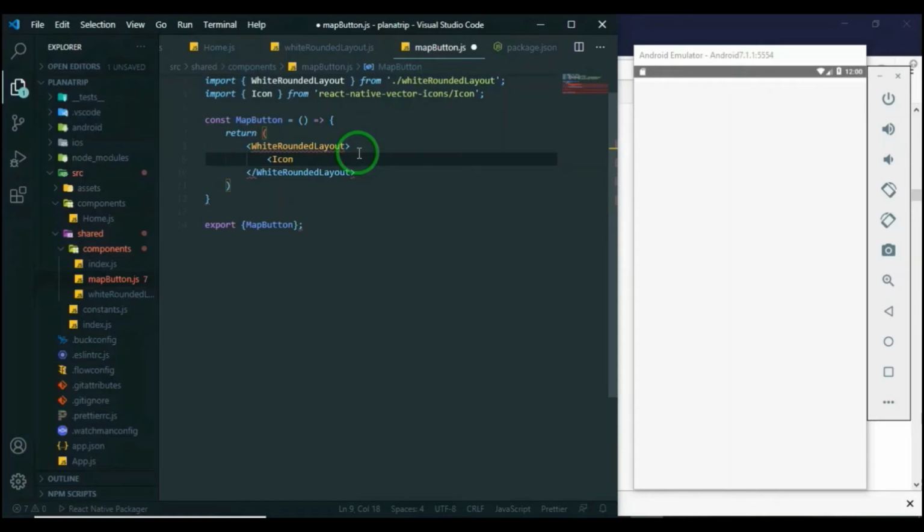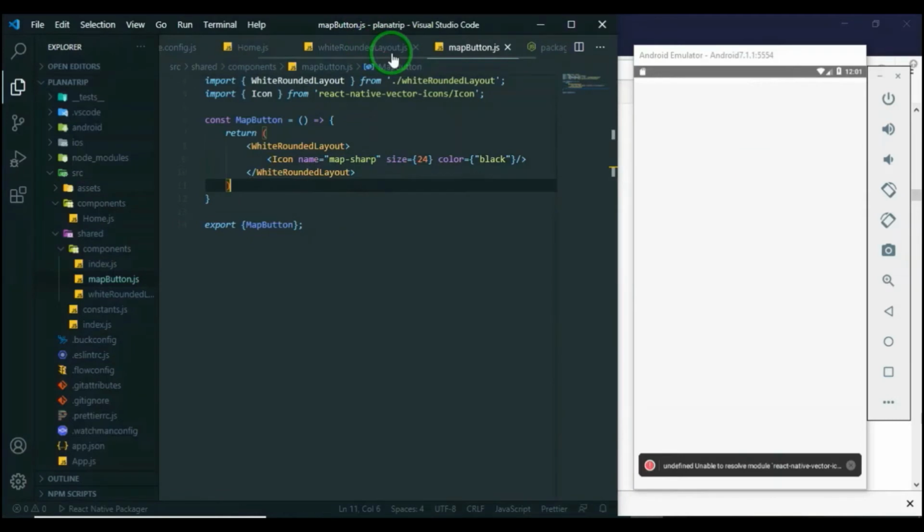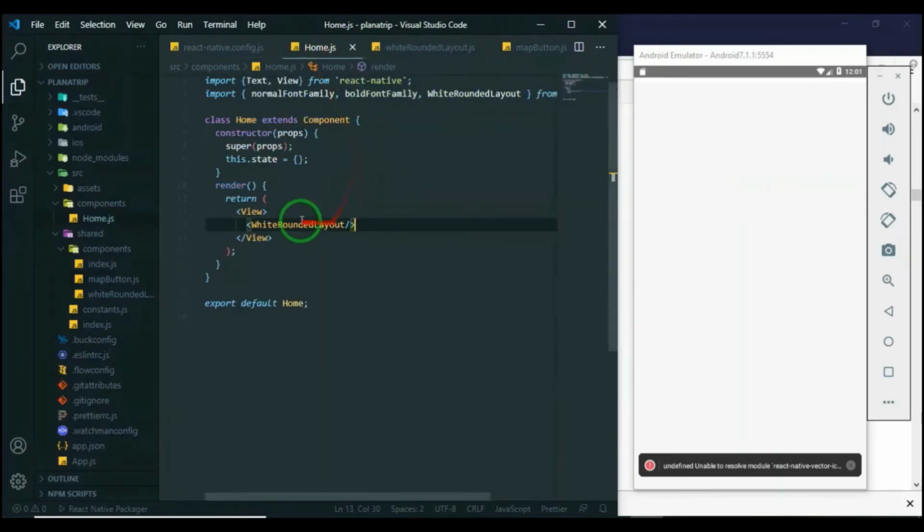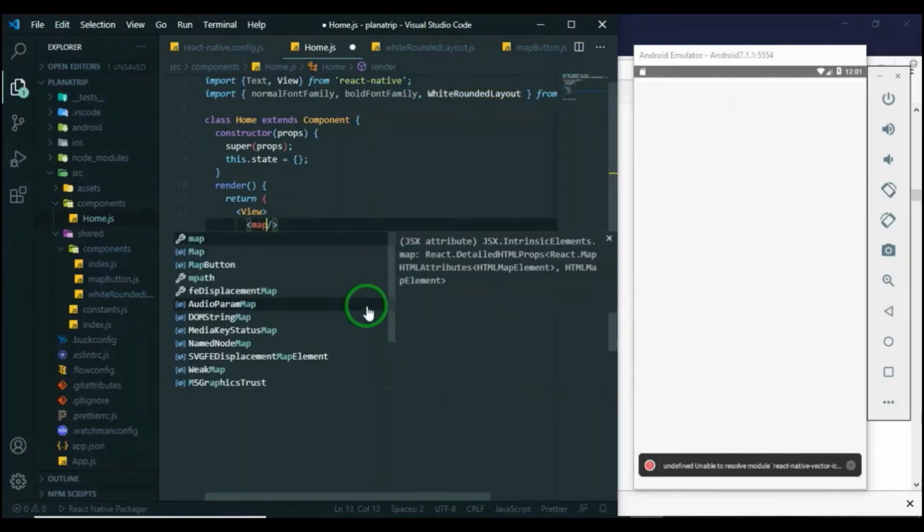So we use Icon, we give name map-sharp, size for example now 24, and color black. Oh sorry, black. Let's go to home.js, and instead of white rounded layout we import MapButton.